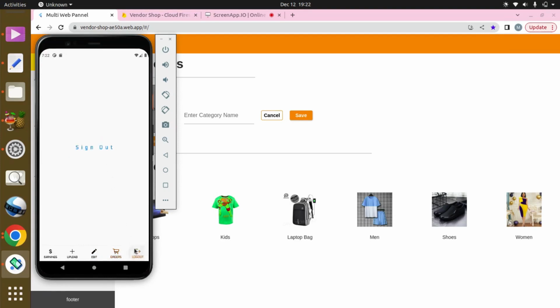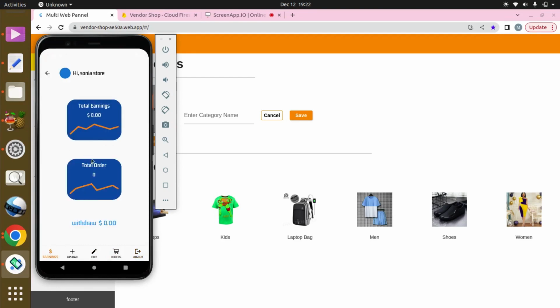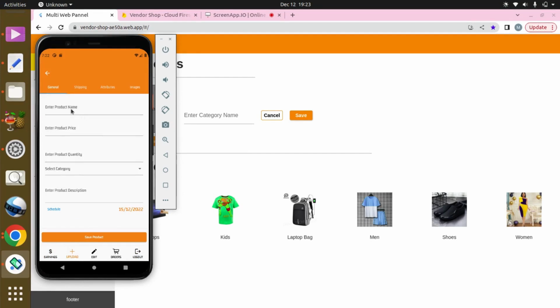And also the vendor can choose to sign out. And also you can see the vendor has not made any sales yet. Currently zero, and total order is zero. And over here we can just upload a new product now.